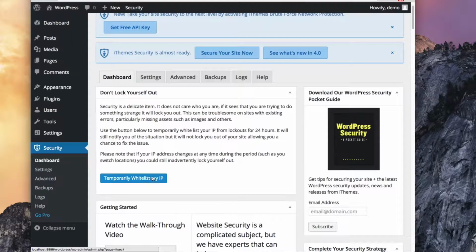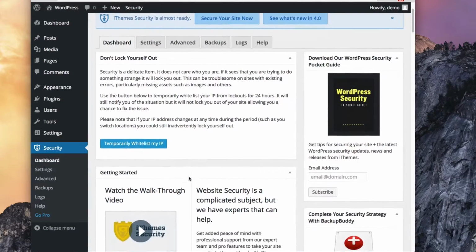This will temporarily whitelist your IP address. It'll get the IP address that you are currently at, and it'll temporarily whitelist it for 24 hours. So even if you have the brute force settings configured to lock a person out based on IP address after every 2 tries, even if you mess up on the 3rd try, you'll be okay because your IP will be whitelisted. So that's pretty straightforward.